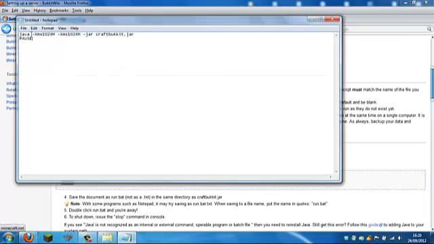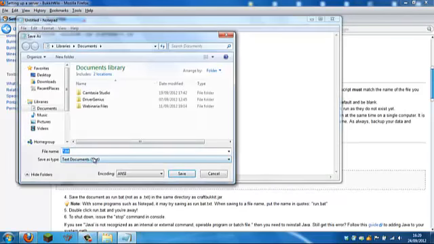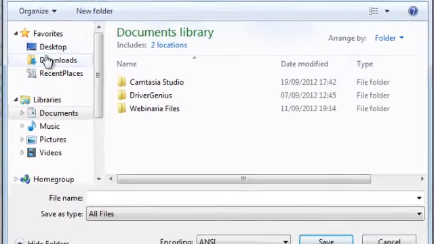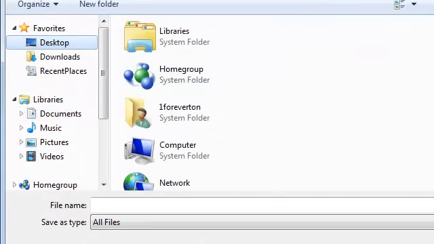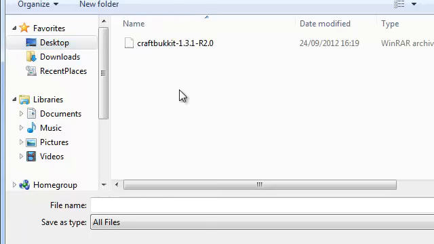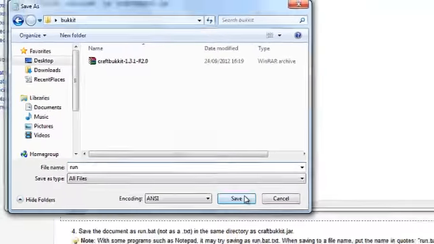Control V. Okay, then you go File, Save As. And it should come up as .txt here. You don't want that. You want to go all files. Okay. And now desktop, and then it'll save in here. And I'm going to call it run. Save.